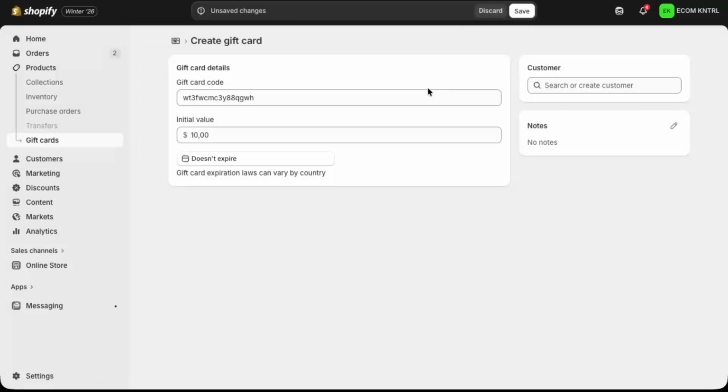This opens the setup page for a new gift card, where you'll define how the card works and what it's worth. At the top, you'll see a field labeled Gift Card Code. Shopify will automatically generate a unique code for you. In most cases, it's best to leave that auto-generated code because it's secure and randomized. However, if you prefer something custom, you can type in your own code here. Just make sure it's not too simple or easy to guess.